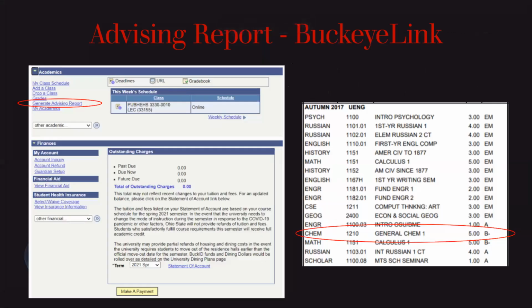Okay, like I said, this is your view on your Buckeye link. As you can see on the left-hand side of the screen, you can simply click the button that says Generate Advising Report, and that will pull up a 1-page document with a bunch of courses that you've taken over the past. So for example, on the right-hand side, you can see I think this is just my freshman year, and I circled General Chem 1 just to show you as an example of how to go about this.